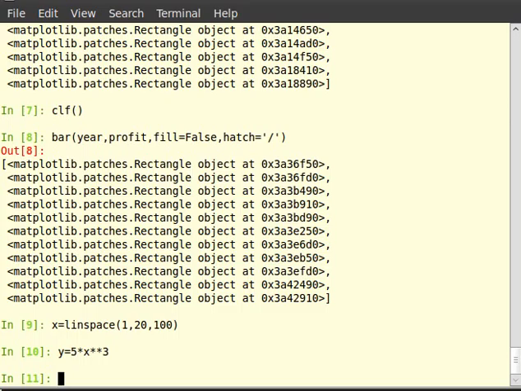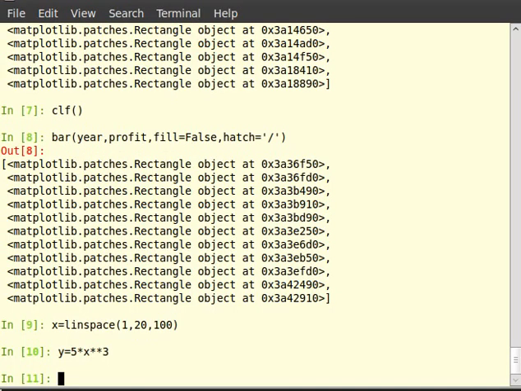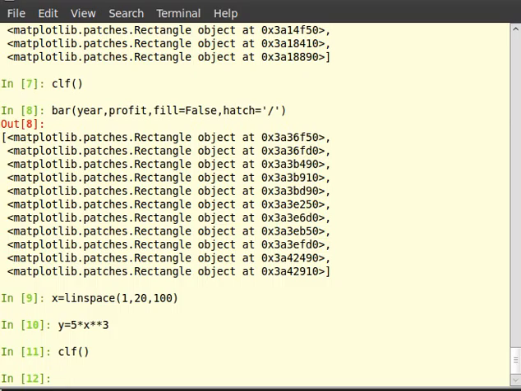Here is the syntax of the log function. Now we can plot the log chart using log function. So type log within brackets x comma y and hit enter.